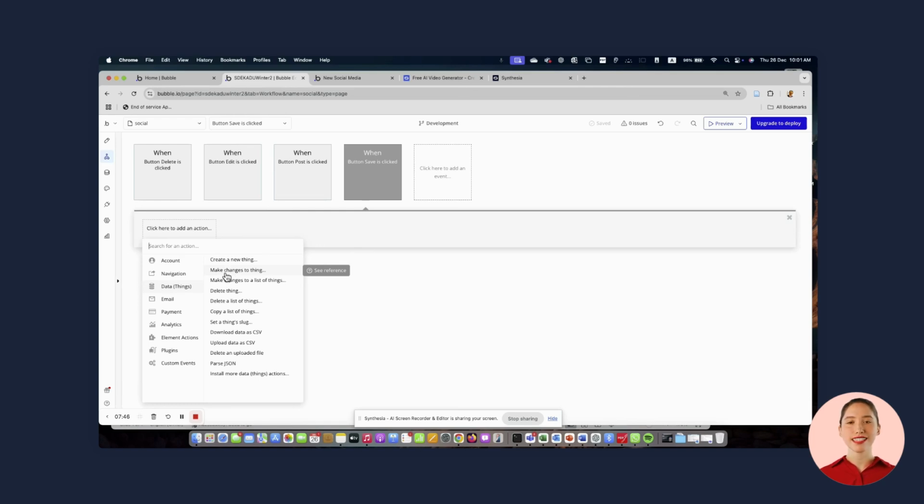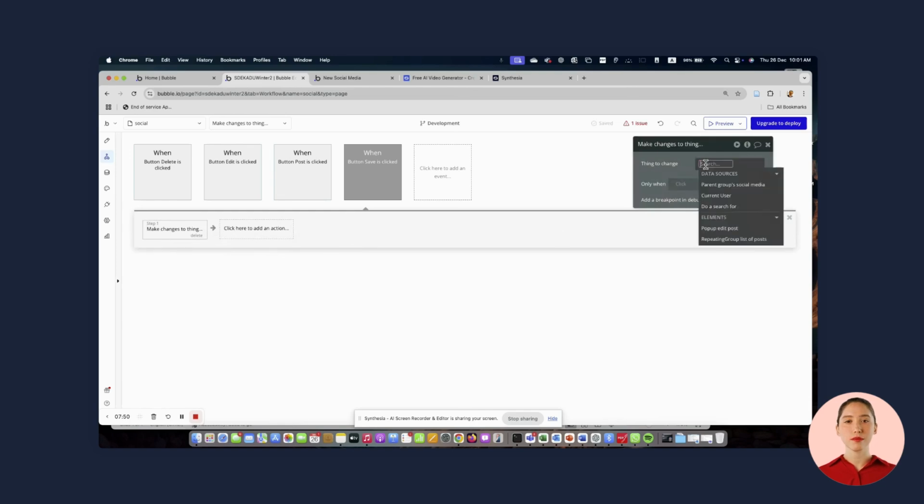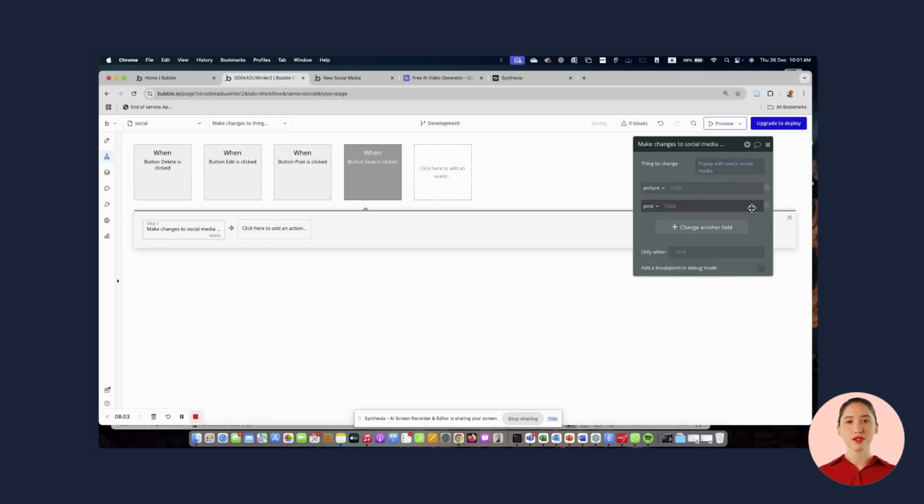Yeah, so in this case I need to click on make changes to things, and from here I select what thing I want to make changes to, which is pop-up social media. This is the thing I want to change, and I click on edit. There are two things, the pictures and the post. So for the picture, it comes from where we have picture uploader. For the post, if I click on this one, I add value. That's the one for post where the post will come from. I just write multi-line input. Yeah, so I click on this one value now.